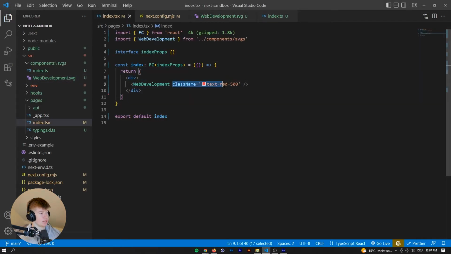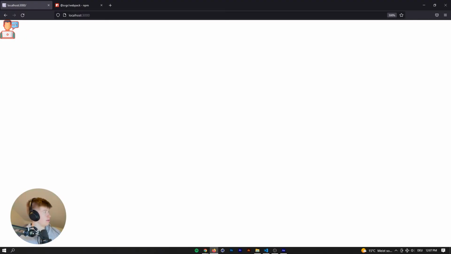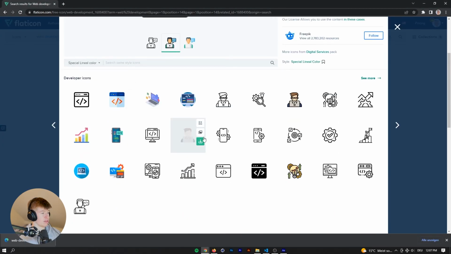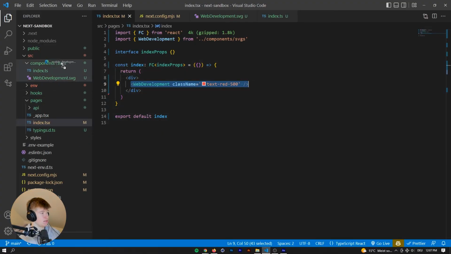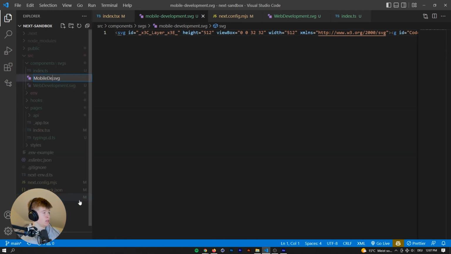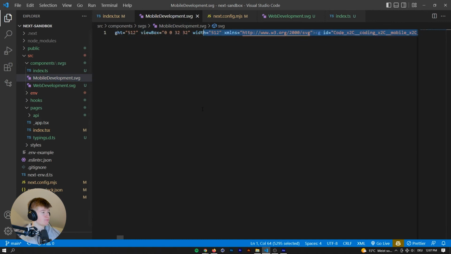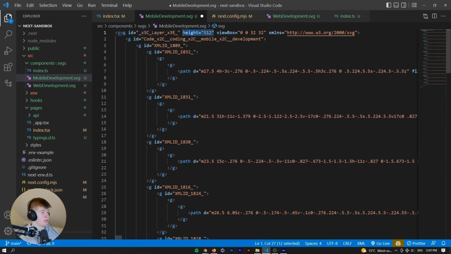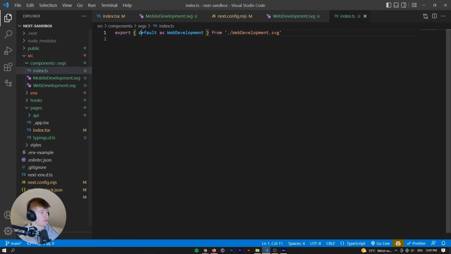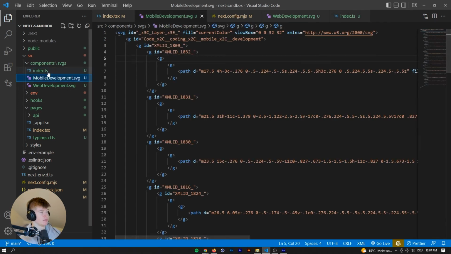So whatever class we apply right here, wherever we render the icon, there we're also going to have the red outline. Now, just for demonstration purposes, let's try that with one more icon. For example, this one right here, just to show you how it works. Let's paste the SVG right here, rename it to mobile-development.svg. Now what I always do is right away remove the width and the height from the SVG, apply a fill of currentColor, then go to the index in the SVG that we've created, just copy this down, and then replace web development with mobile development, because that's what we named this file right here.